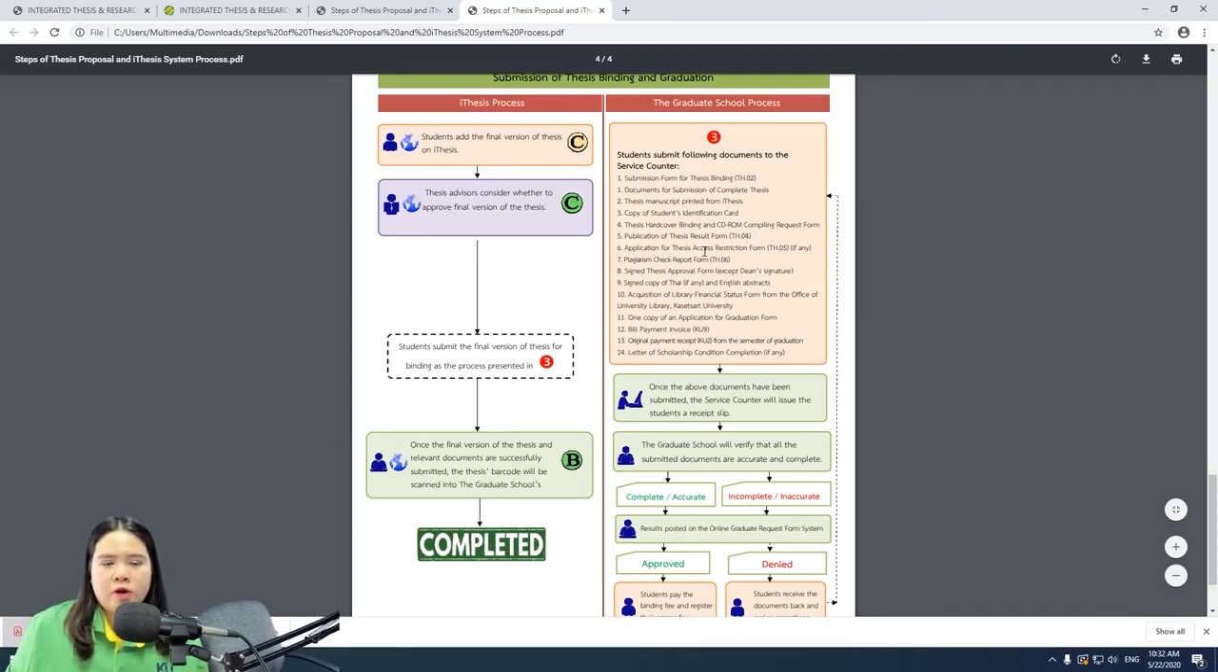Next, the application for thesis exit restriction form, TS05, if any, and the plagiarism check report form, TS06. Next, the signed thesis approval form except the dean's signature, and the signed copy of the Thai abstract, if any, and the English abstract. Then the library financial status form from the Office of University Library, Kasetsart University. Next, one copy of the application for graduate form, the bill payment invoice KU9, and the original payment receipt KU2 from the semester of graduation. And the last one is the letter of scholarship condition completion, if any.